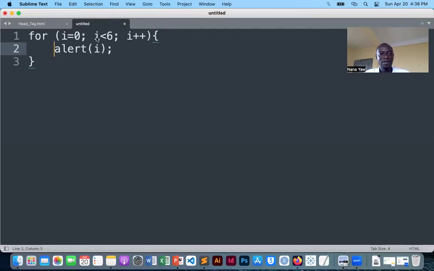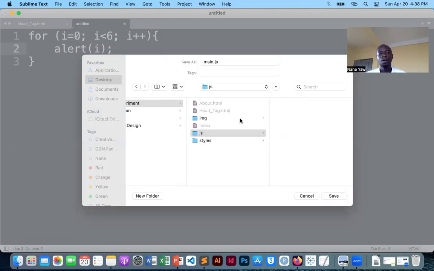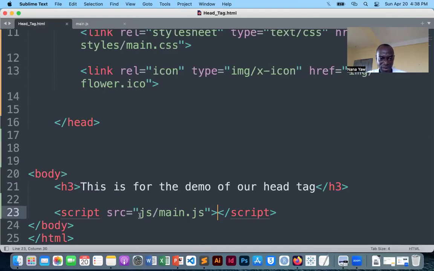I create and I try to save this, and I want to save it inside my JS folder and call it main.js. All right, so once I do that, now you can see some Zen coding in here. And I've pointed this script source. So in doing that, our code is more tidy. Okay. When you point your script source, then your code becomes more tidy.